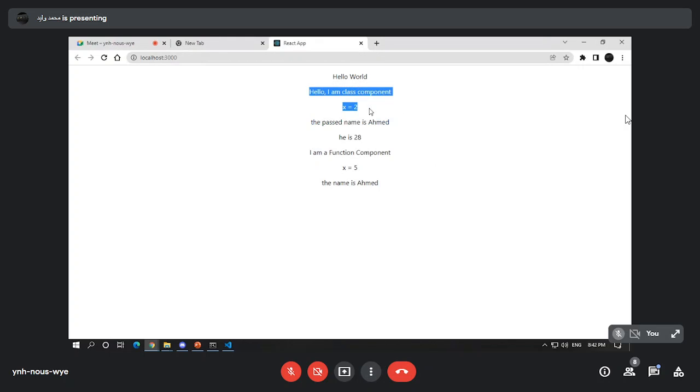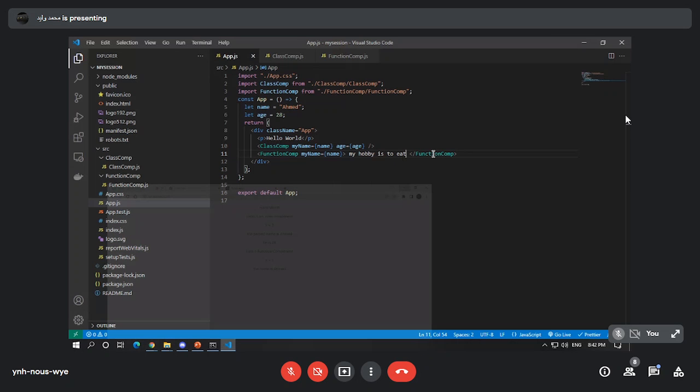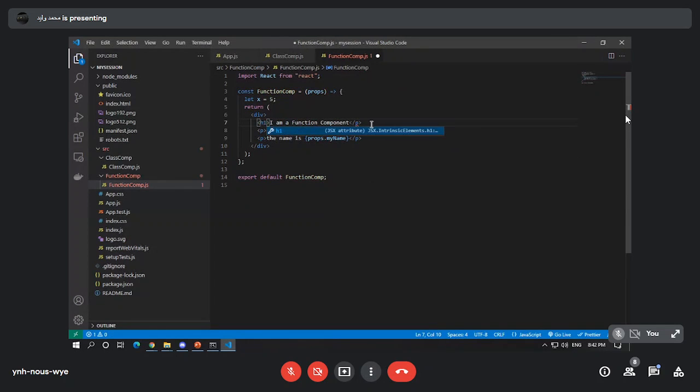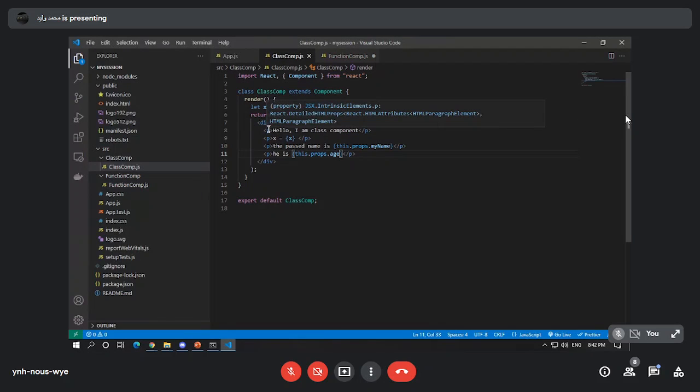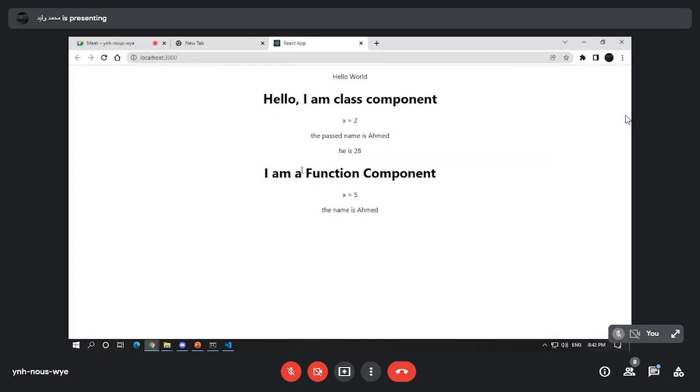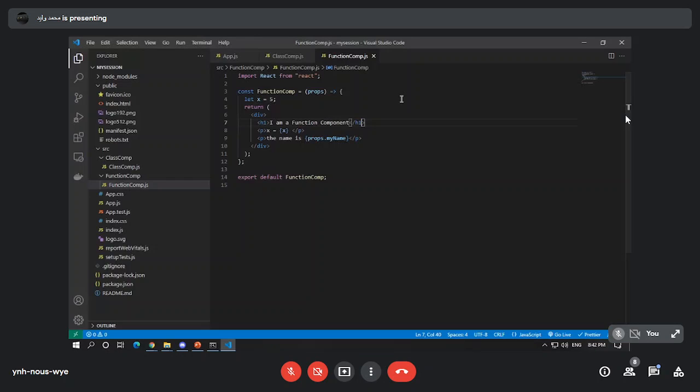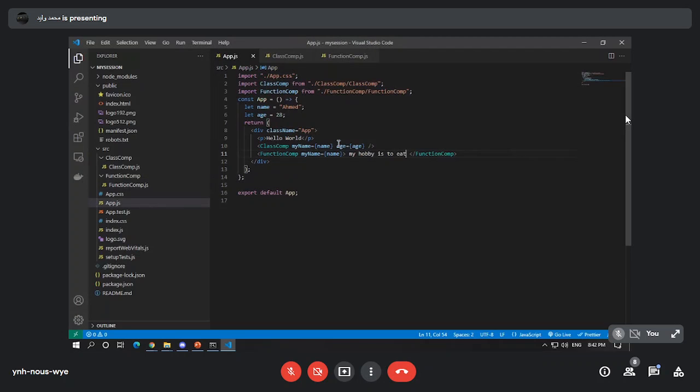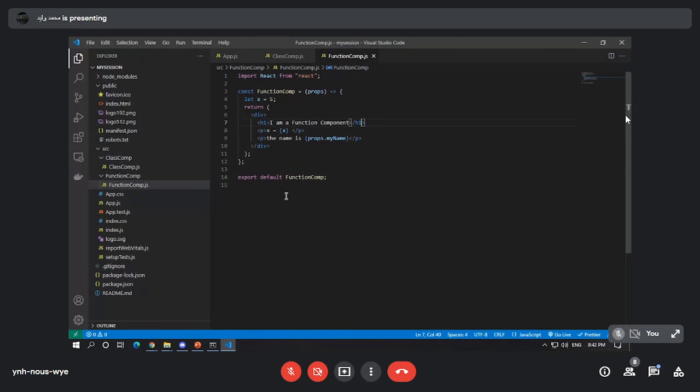I can just see class component with x, bus name, age, and function component x, bus name, age, but I can't see it. Let me make this an h1 so the difference between them is more clear. Okay, but I can't see it now inside the function component. I have passed it here, but I didn't receive it here.